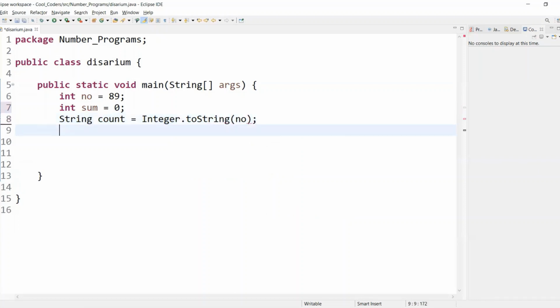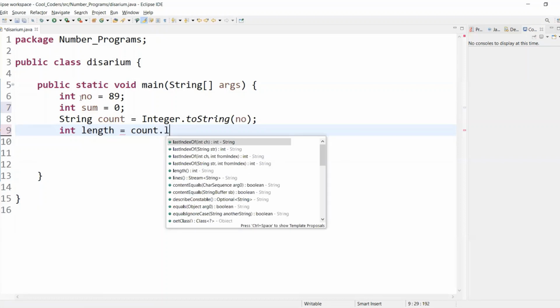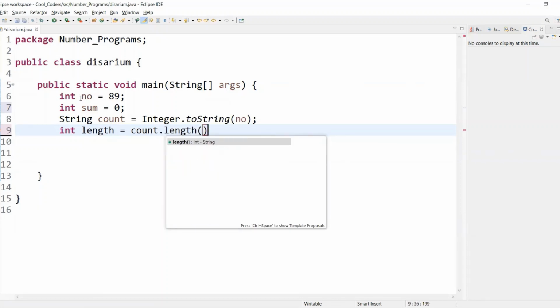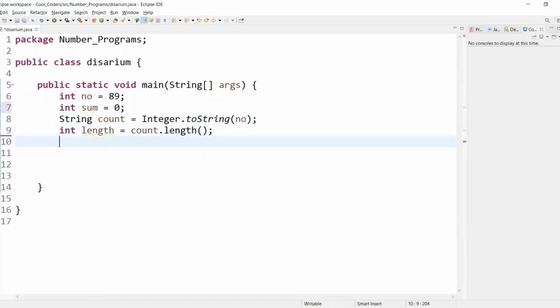no. So now from this statement we have converted the int variable to a string variable, and now int length will be equal to count.length. So now in this variable the length of the number, which is 89, so the length of the number, which is 2 digits, is stored.